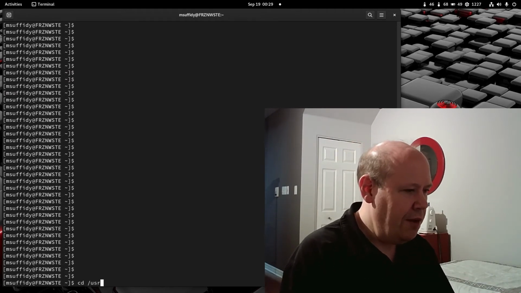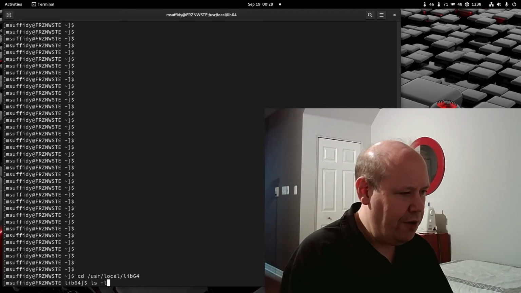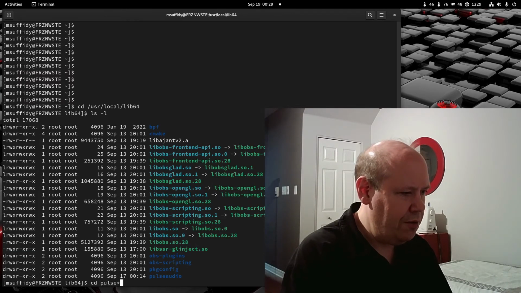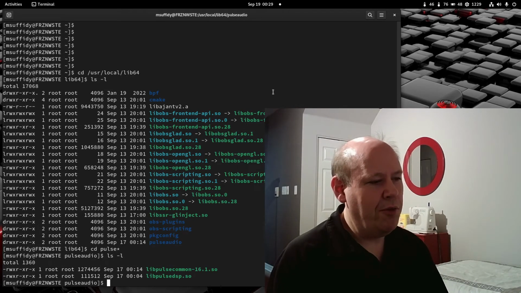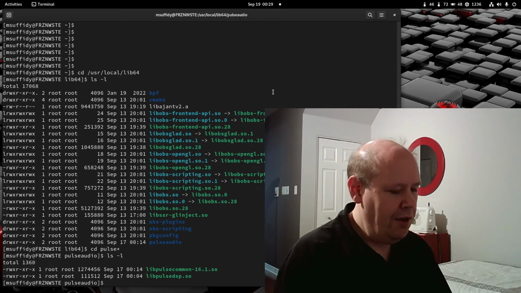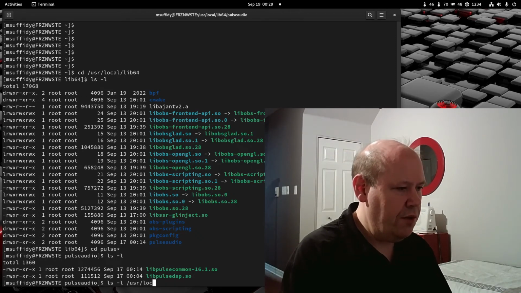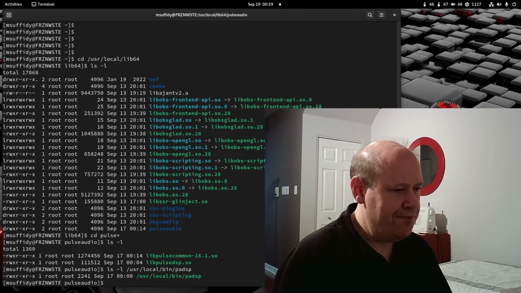But here it is, and it's in /usr/local/lib64/pulseaudio. Okay, so the padsp program requires these two libraries, the Pulse Common and the Pulse DSP. The actual padsp program I put in /usr/local here.